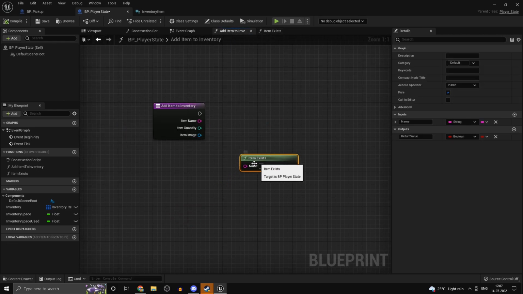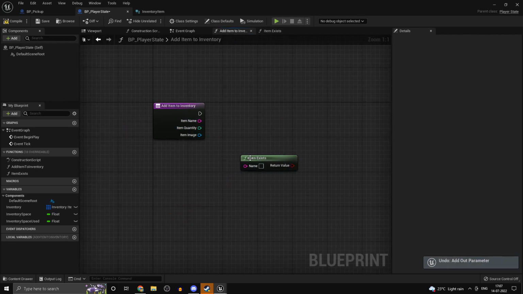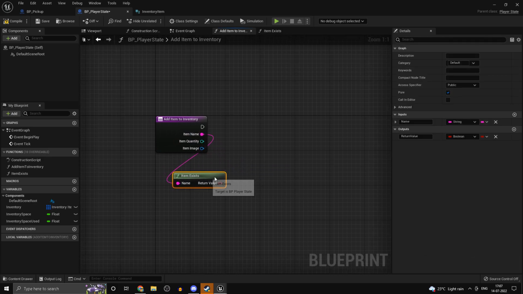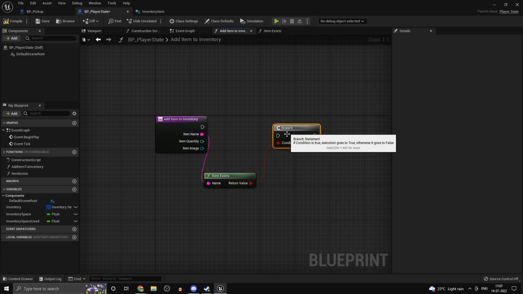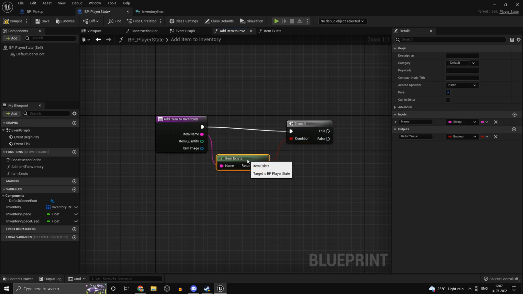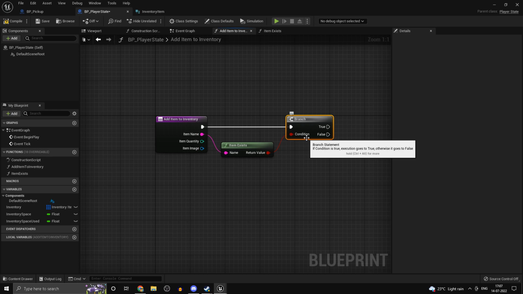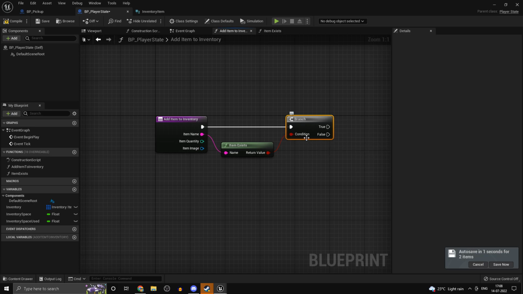So head back into your add item to inventory. Now we can use our item exists function, so this makes our job a lot easier. If the item already exists, there are multiple cases that are possible here. Let's say we have 30 bullets, 556 ammo, lying on the ground. There is a chance that all 30 are going to fit in the inventory, but there's also a chance that only part of it is going to fit. So we need to account for that.